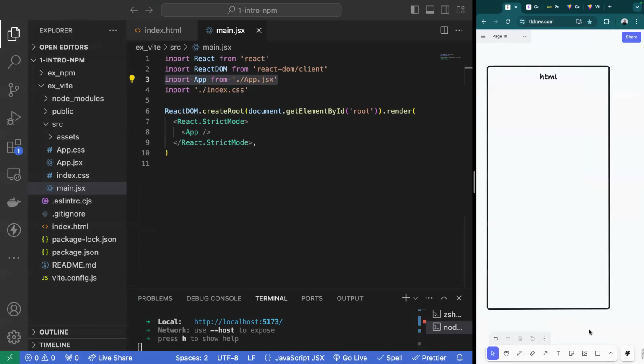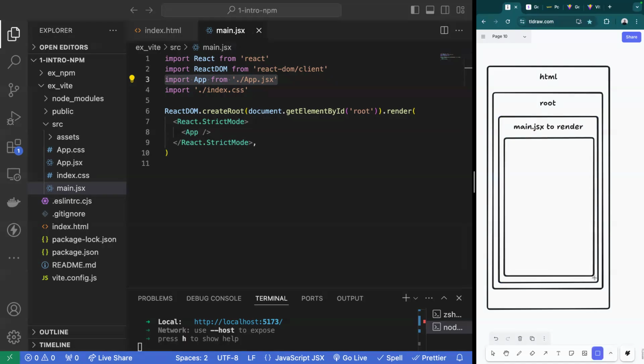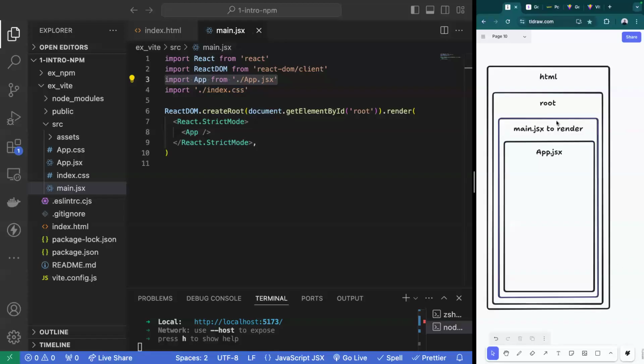So we have an HTML document that renders. Great. After that HTML document renders, we have a division named root. And inside of that division named root, we are using main.jsx to render app.jsx. All right.